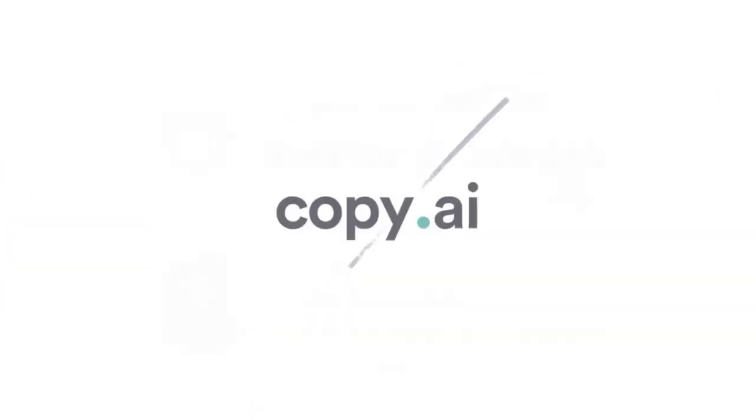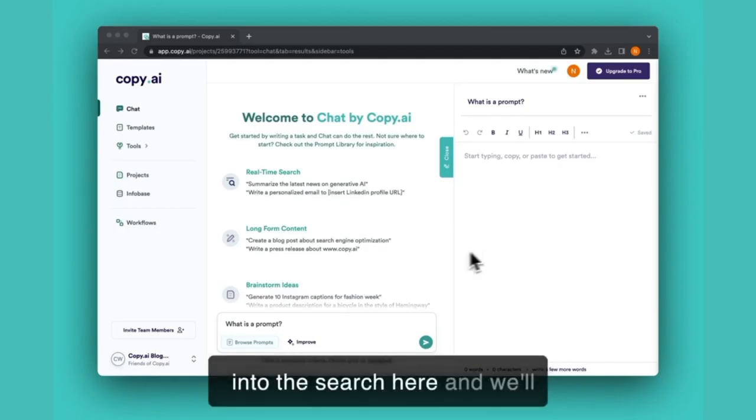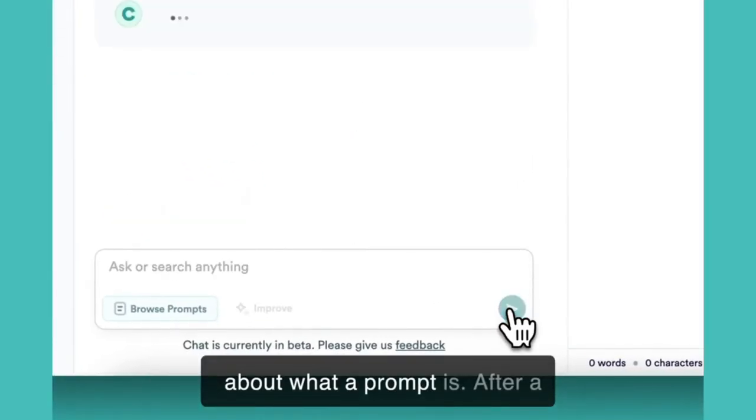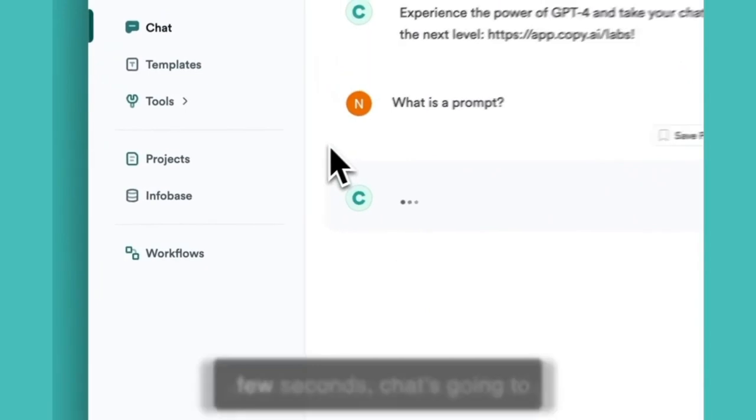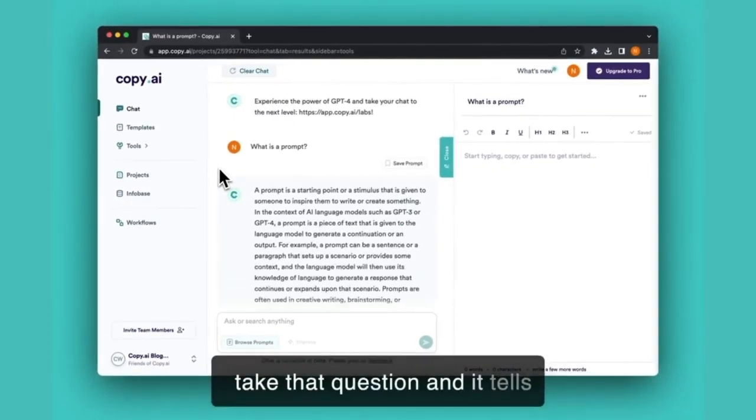5. Copy.ai. Best for freestyle AI writing. Copy.ai is another popular AI writing tool that helps you create content faster. What differentiates Copy.ai from some of the other AI writers is that it allows you to provide very clear context, like what are the main points you want to cover, what brand guidelines to follow, and so on.